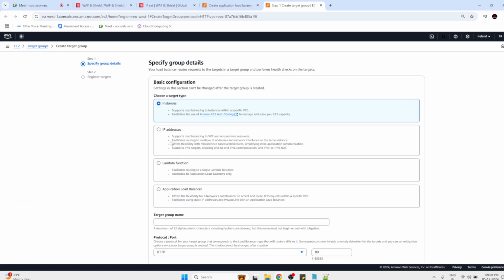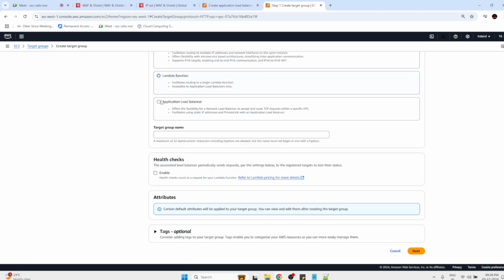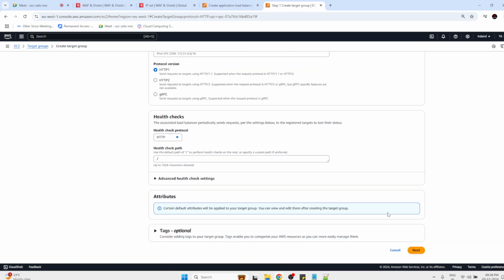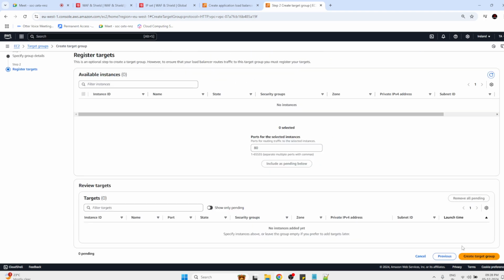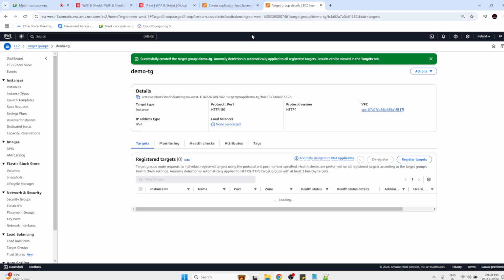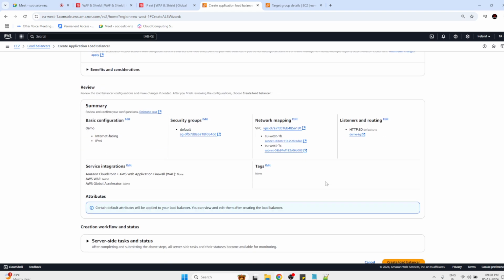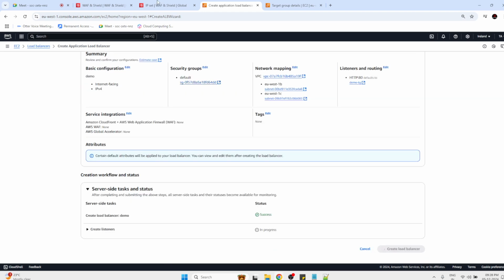So target group name, demo tg. Sorry, where is it? Demo tg, instances. Let's create. Create target, instances we can add later, no worries. Refresh, select the target group, yes. Now let's create a load balancer.